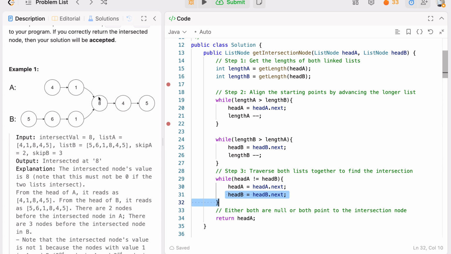Once both head A and B reach 8, it means both are the same, so this loop will stop and then we'll return the head, right? Because whether you return head A or head B, both mean the same, we'll return the same answer. So I hope you understand, guys. Let me know in the comment box that you understood the problem statement as well as the solution.